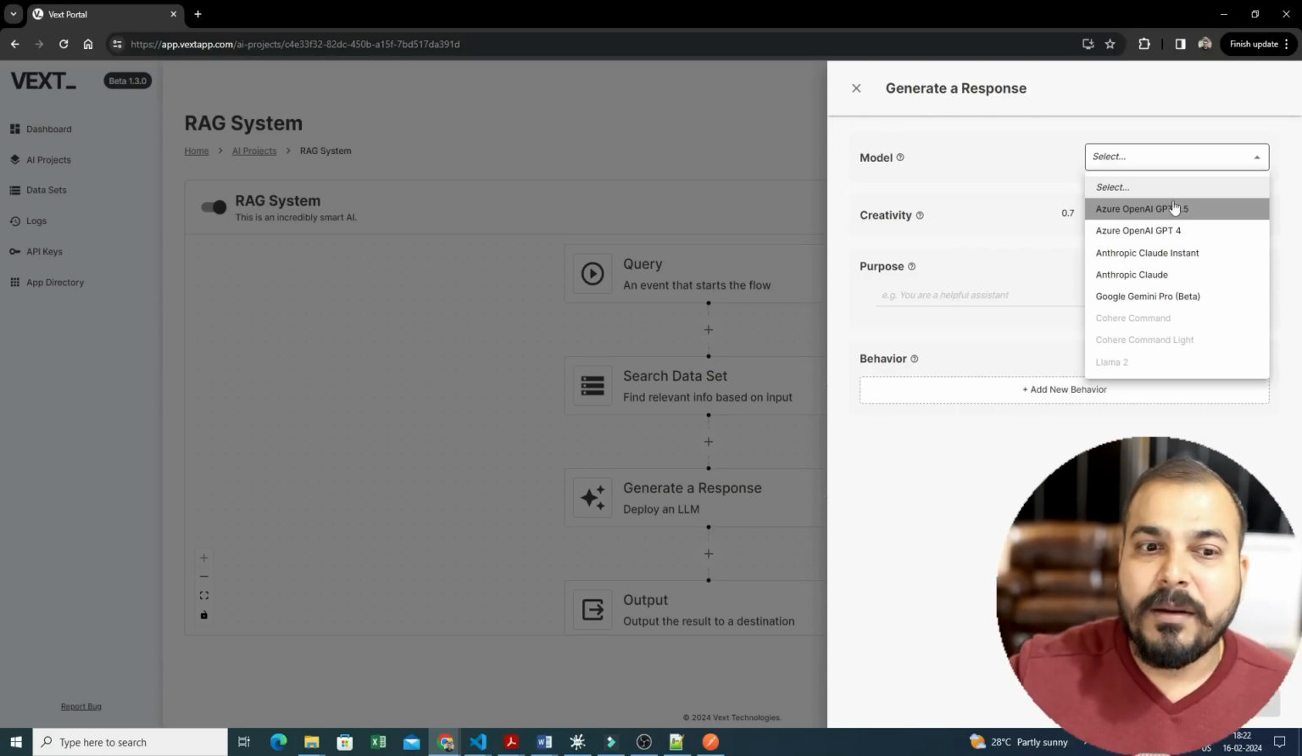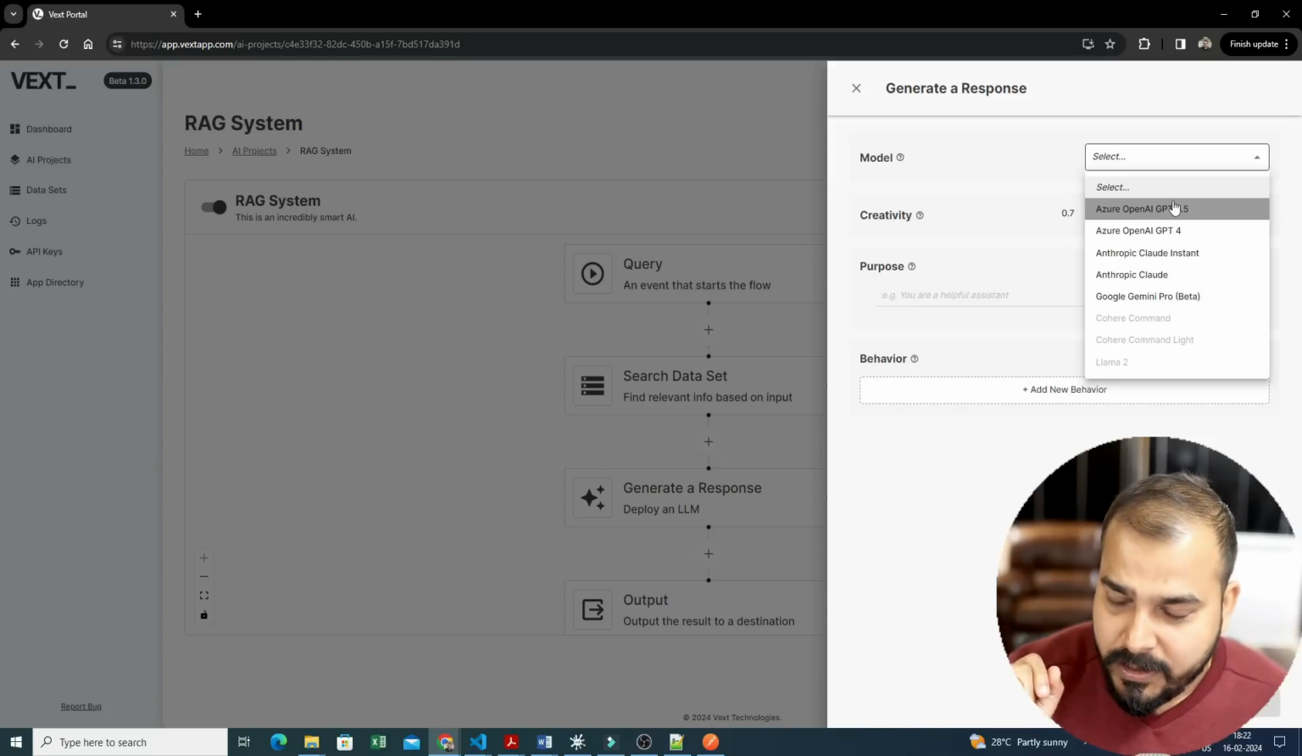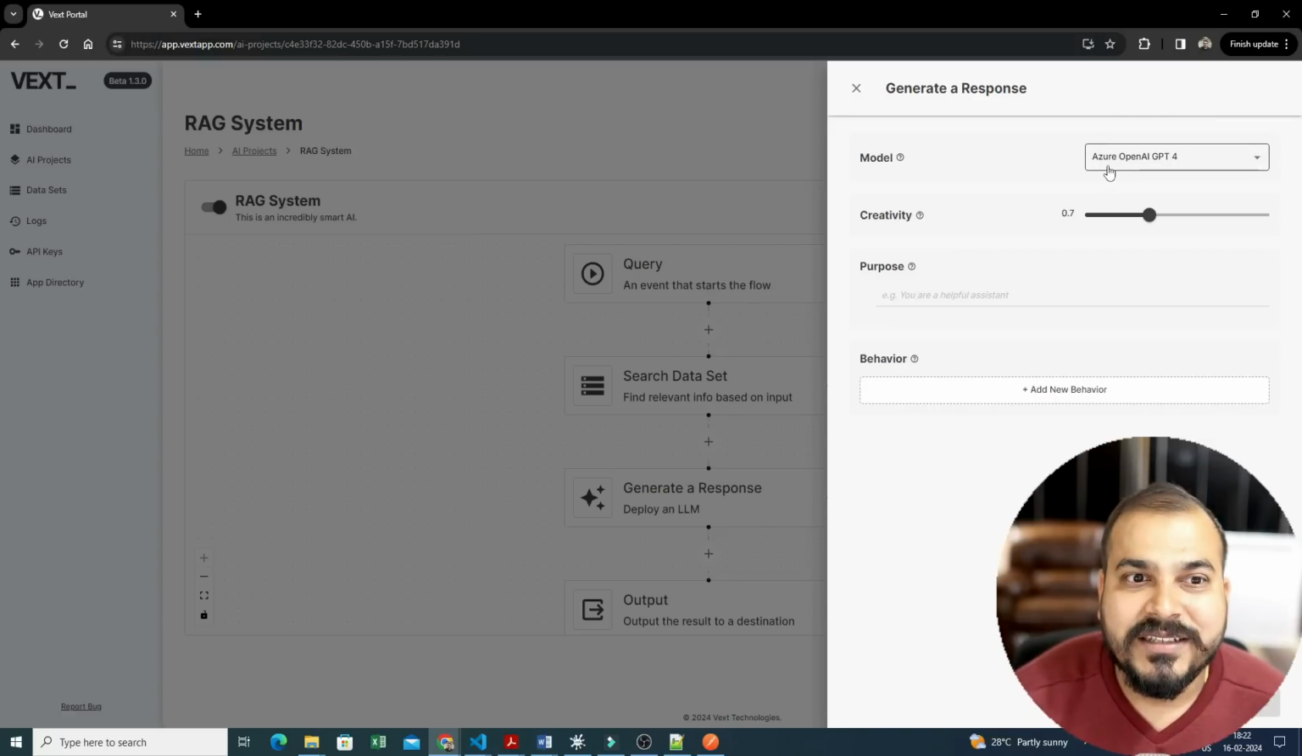Okay, and the best thing about this is that they have hosted this particular model in their cloud, and they are providing it as a service to you. Now let's go ahead and select any one. Let's say I will select Azure OpenAI GPT 4. Okay.